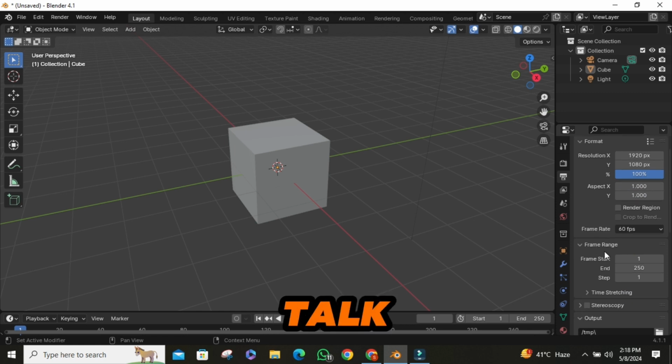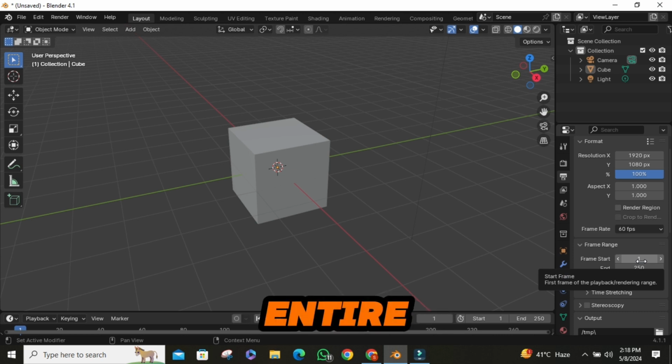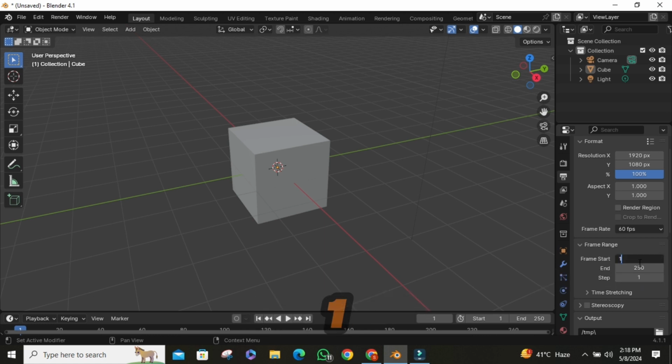Now, let's talk about frames. You have the option to adjust the frame range if you only want to render a specific segment of your animation. However, if you're rendering the entire sequence, simply set it from frame 1 to your desired end frame. You can change this option. I am setting the start frame to 1 and the end frame to 150. You can set it as you want.